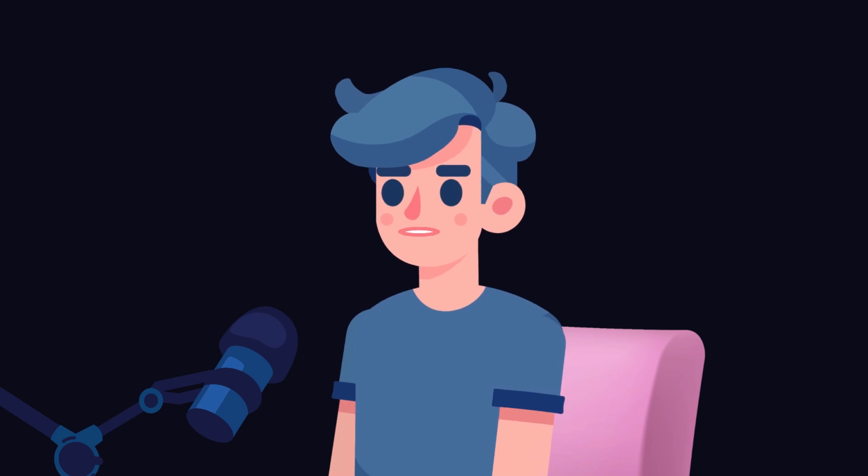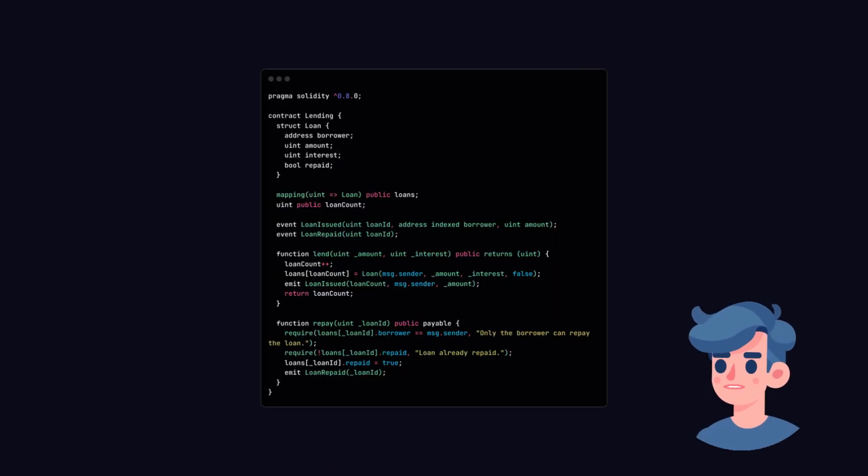Next, let's create our smart contract. In the contracts directory, create a new file named lending.sol. This is where the magic will happen. Here's a simple version of our smart contract that includes functions to lend, borrow, and repay loans.